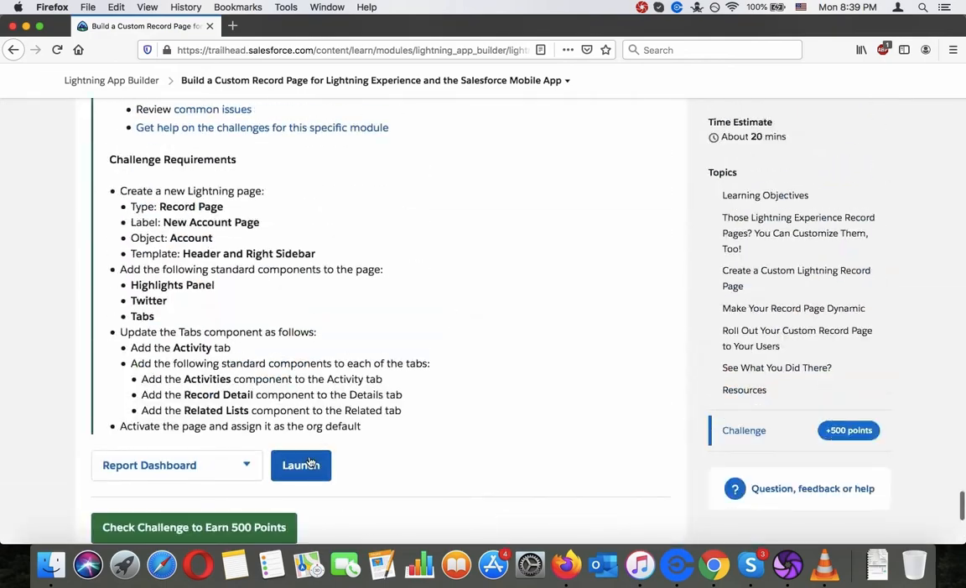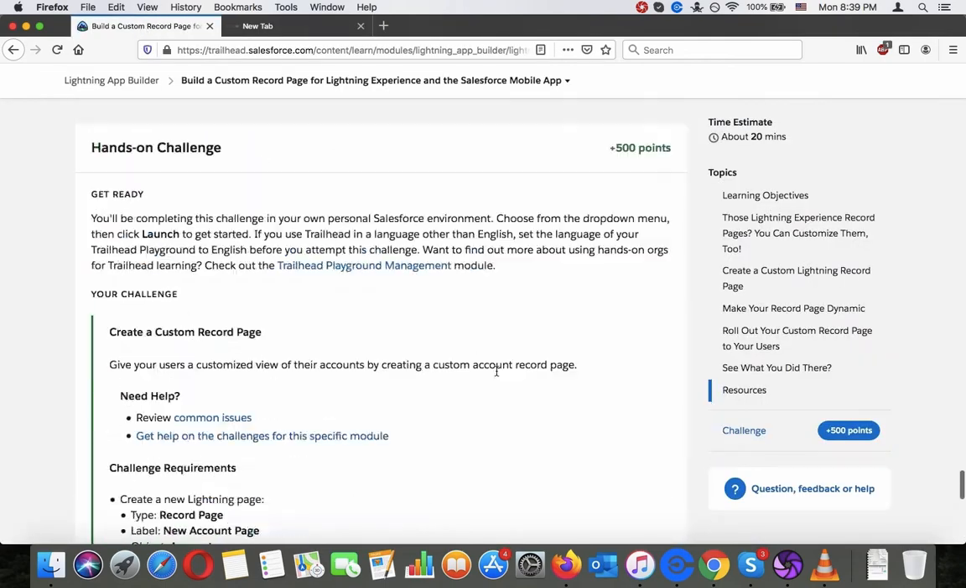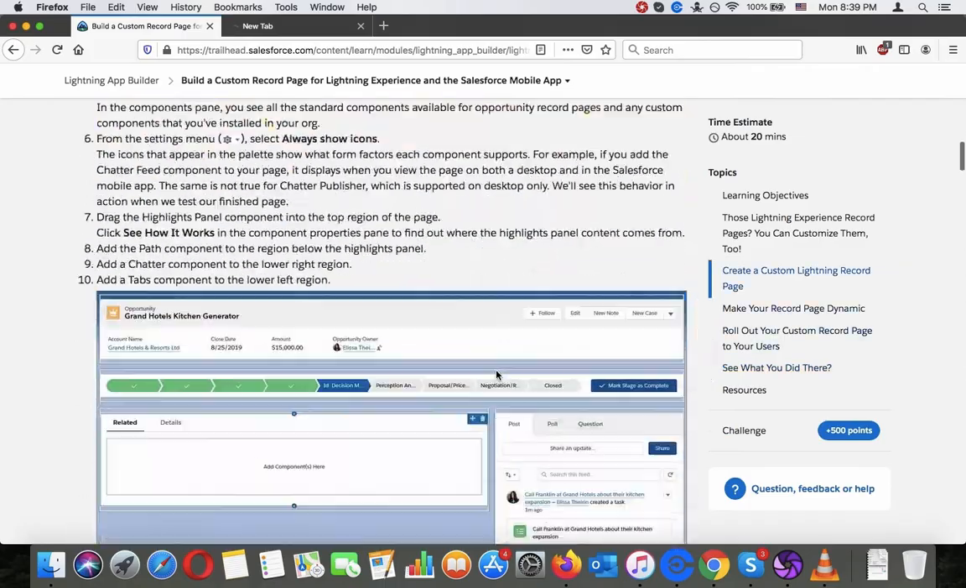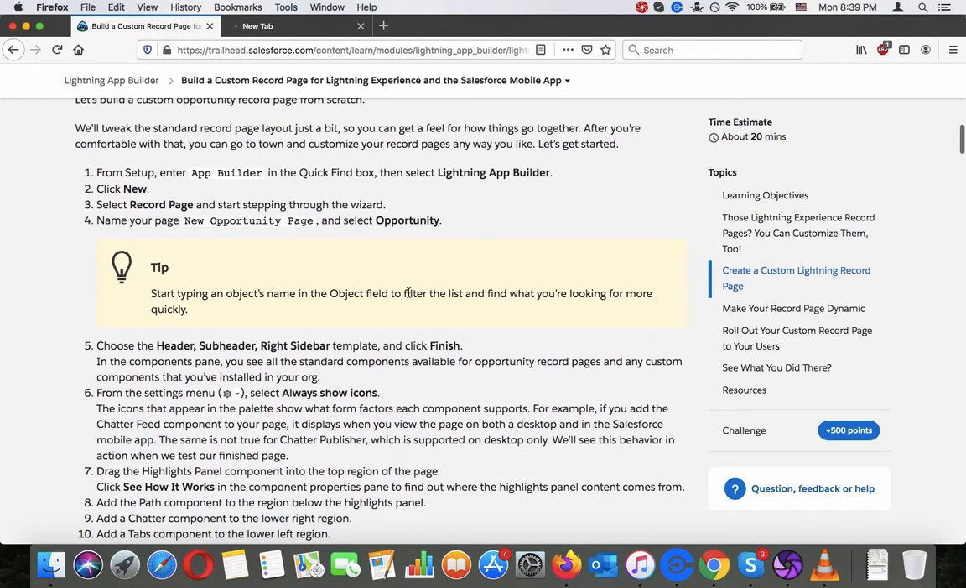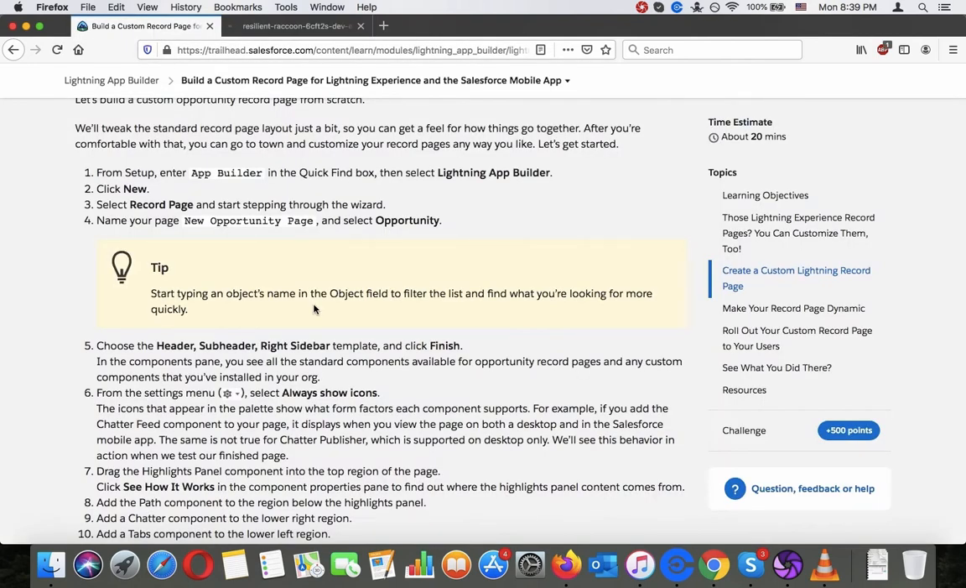Okay, let's open the playground here. Still got one from another project. From setup, enter app builder in the quick find box and select Lightning App Builder. Click new, select record page. Loading a bit slowly here. Name your page new opportunity page.